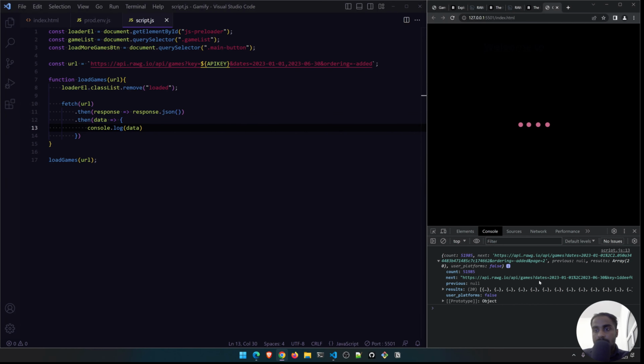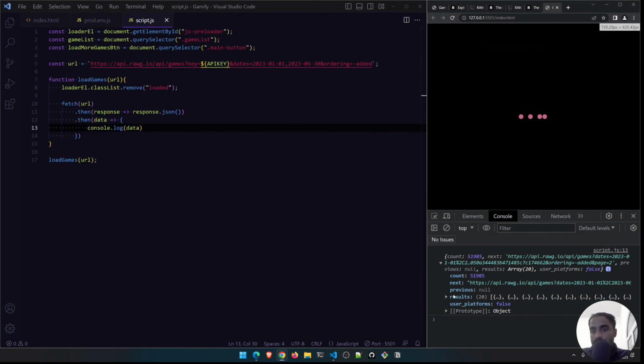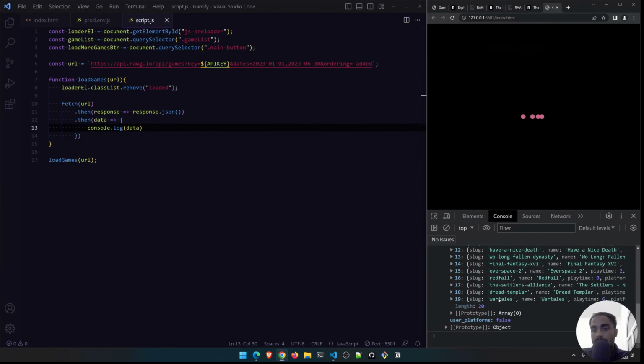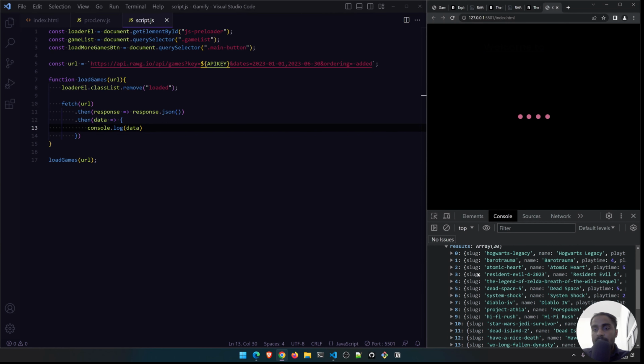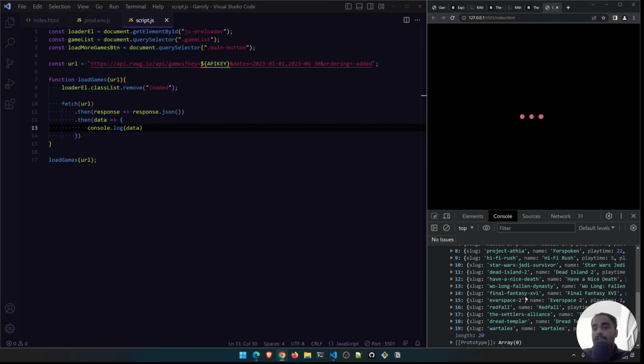As you can see, we are getting the data. Just gonna increase the font size. Okay, so if you notice, inside the data we have count, next, previous, and results, right? So inside the results we have all the games, 20 games by default. We can increase the size of this, but for now I'm just gonna stick with 20. And then when you click on the next button, we have to just call this particular URL, which will actually get the next set of games.